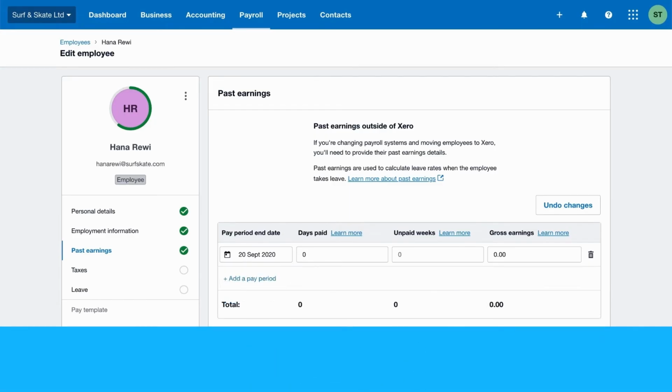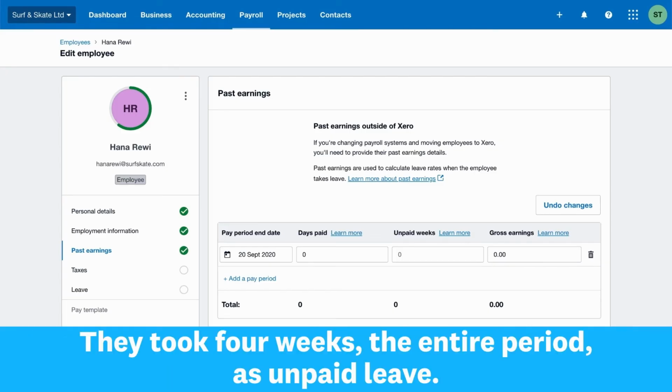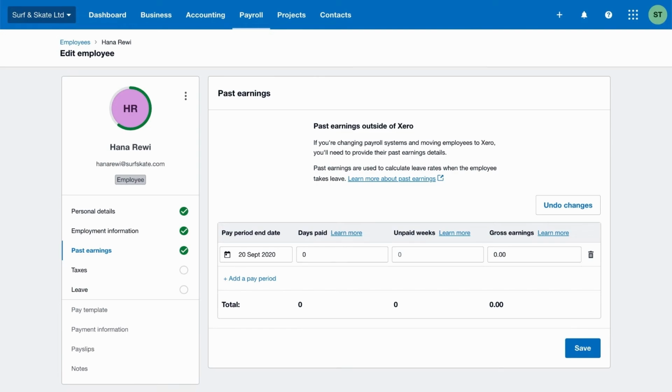Example 3. Your employee normally works 5 days a week and you pay them monthly. They took 4 weeks, the entire period, as unpaid leave. Since you don't count the first week, enter 0 days paid and 3 unpaid weeks.